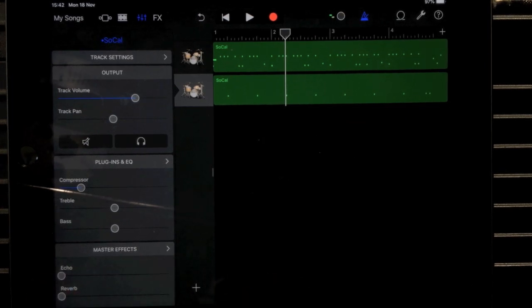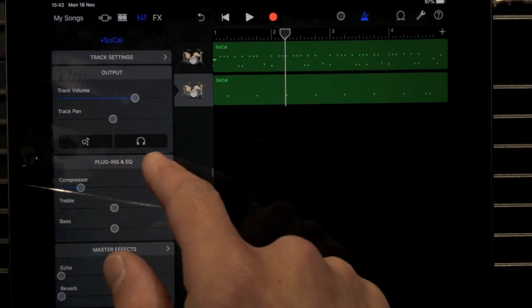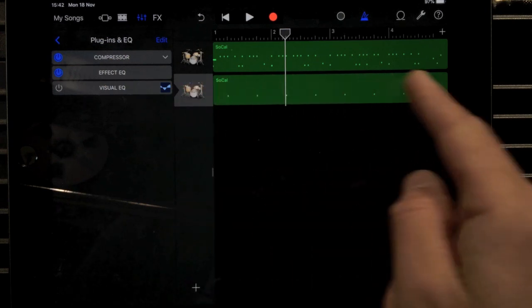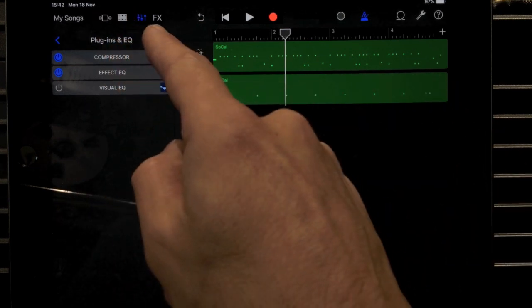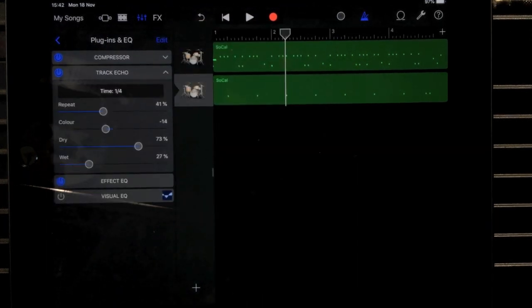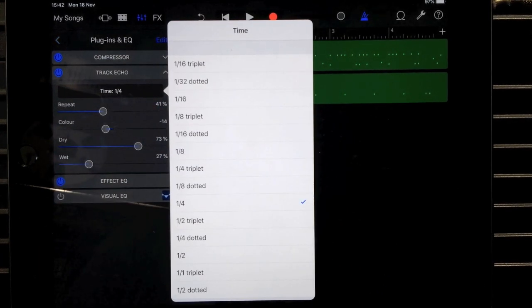Now, as you can hear, that echo defaults to a quarter note. Now we want to specify something a little bit different. If I go into plugins and EQ on the snare drum, because you can see that's the second track there, I'm going to go to edit, click track echo. Now it gives me the time stamp here of a quarter note.